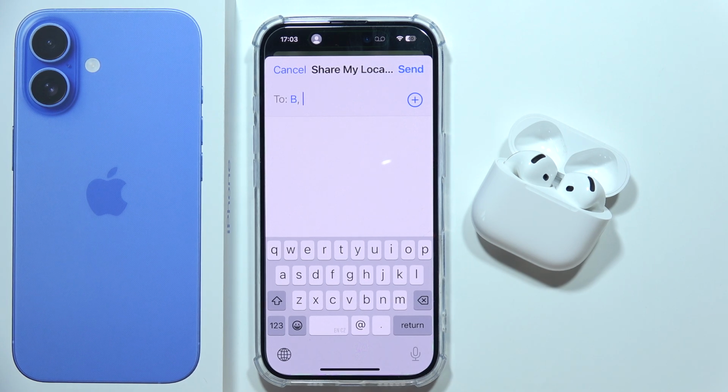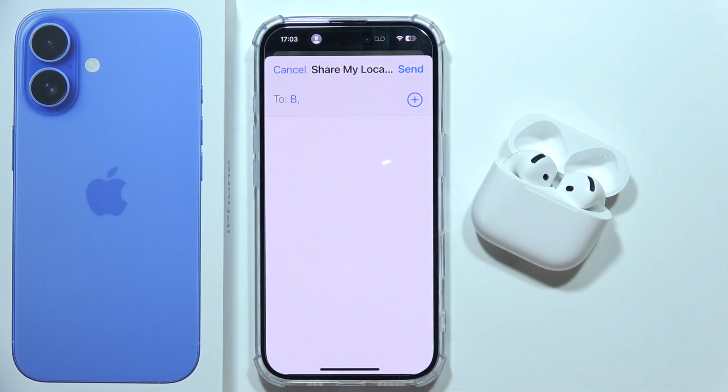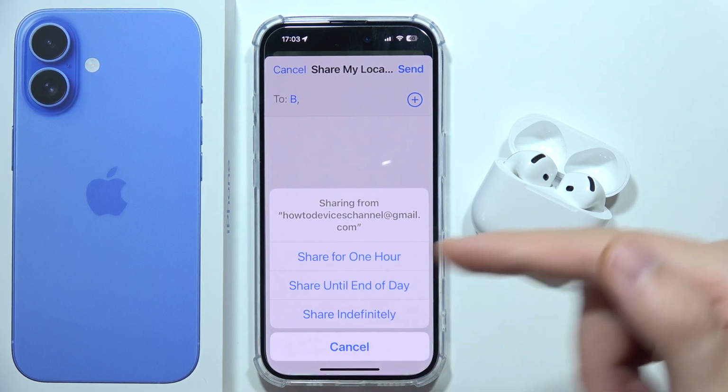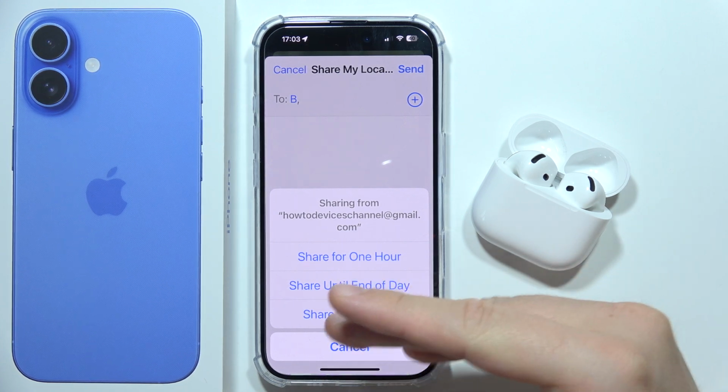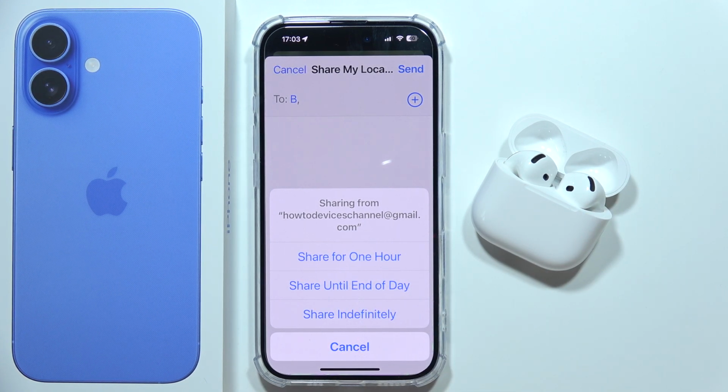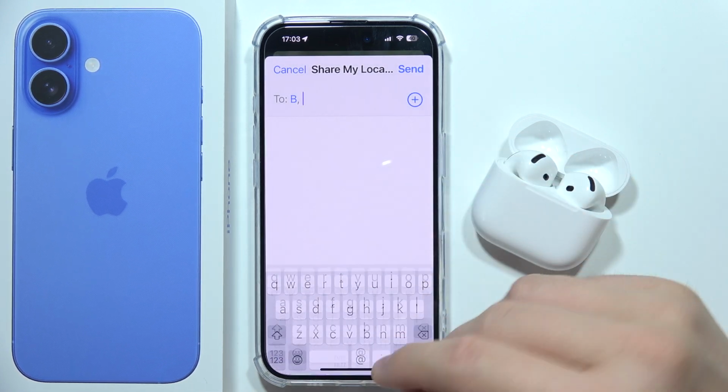And if you want to share location with this specific contact, you will have to click Send, and now it will actually be finished. So you can share it right now for 1 hour, until the end of the day, or you can get this infinite sharing. So you can decide which one you're going to pick. And yeah, that will be all.